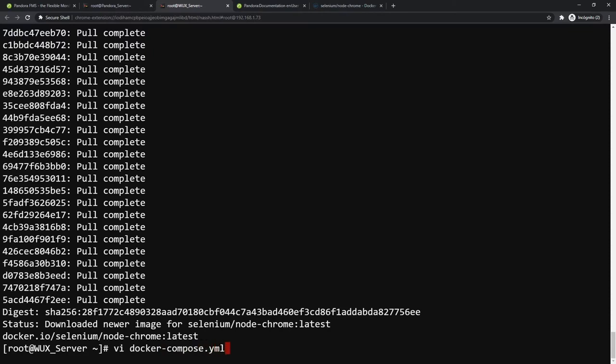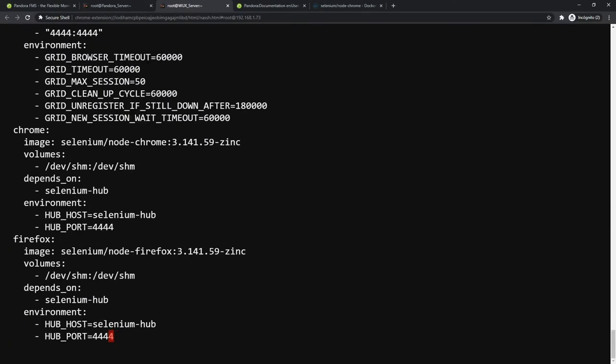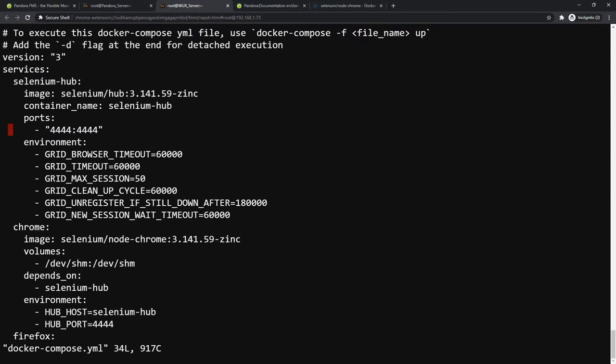Just create a file with your favorite text editor with the extension YAML in the path you want. This content must be what you can find in the documentation. You may change the listening ports of the containers if you wish in this file.